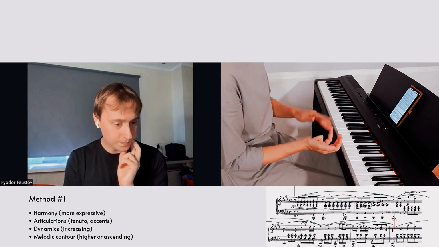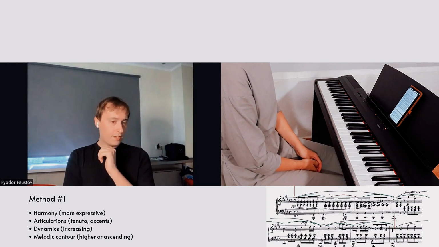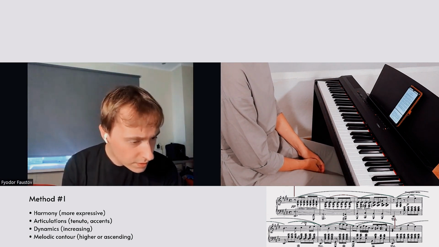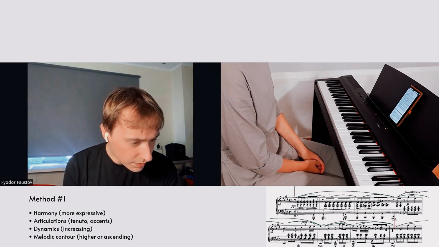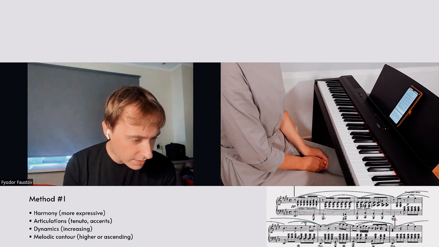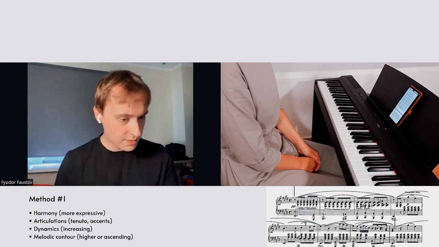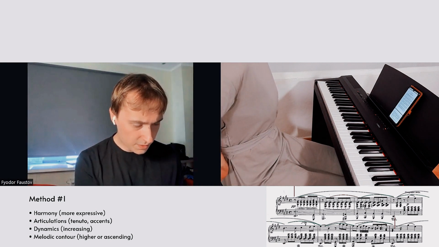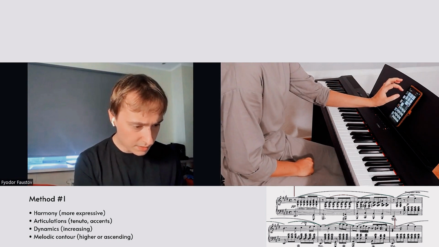Let's take a look first at dynamics, articulations, and harmony. That's probably the most prominent. All right. Dynamics don't change. And articulations as well, without extreme things. And the thing that lasts is the harmony. We can see the motif, the first motif and the second motif.